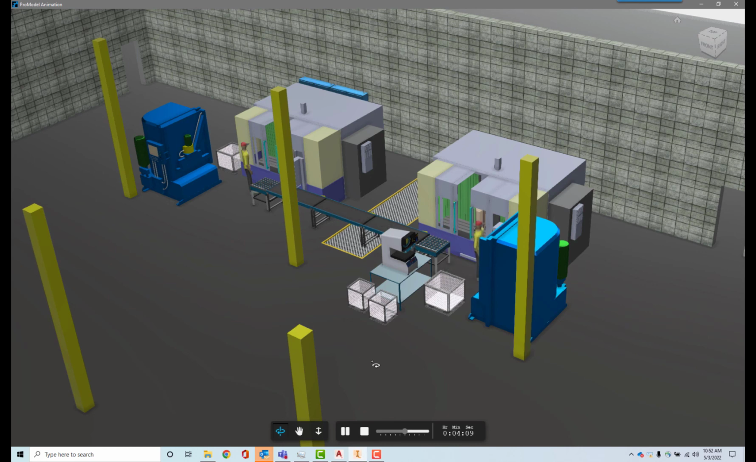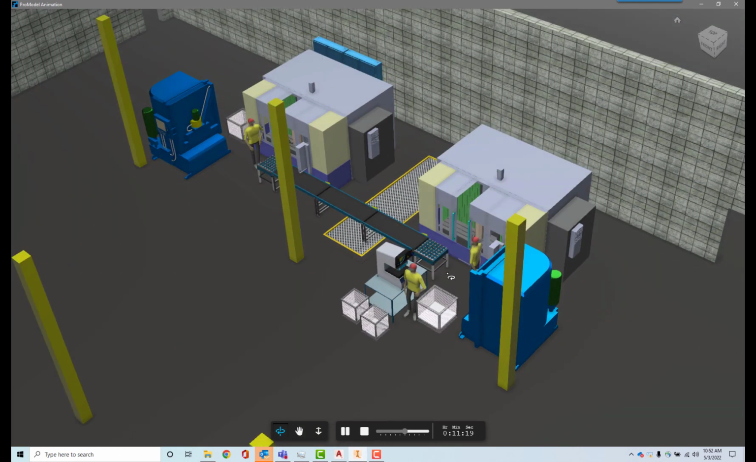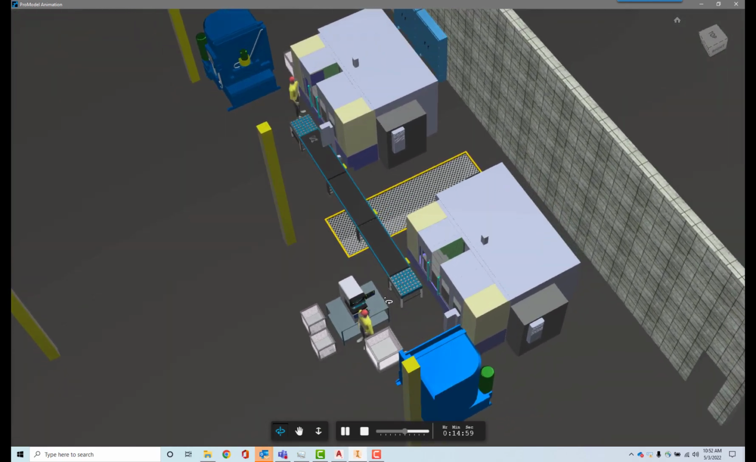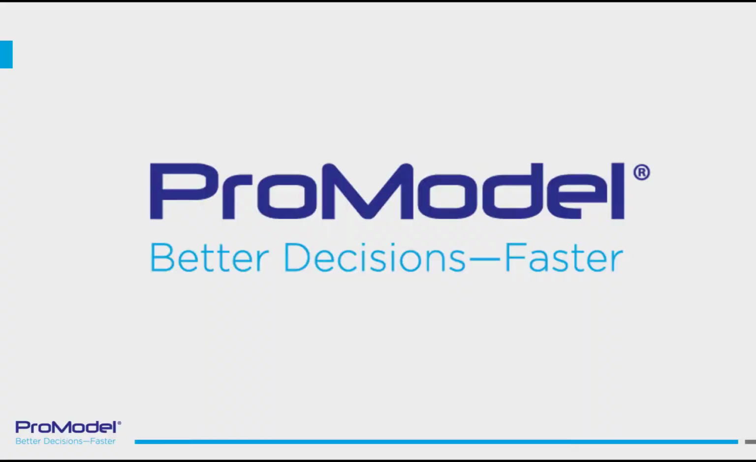By using ProModel and Autodesk Factory Design Utilities, we can turn our spatial layouts into a powerful enterprise decision-making tool, allowing customers to make better decisions faster.